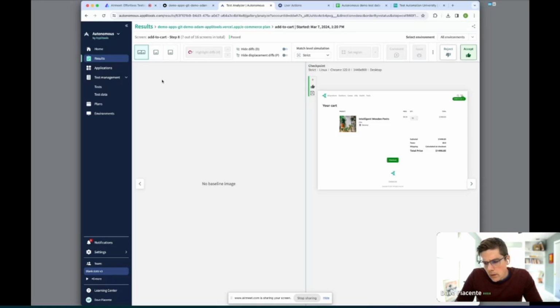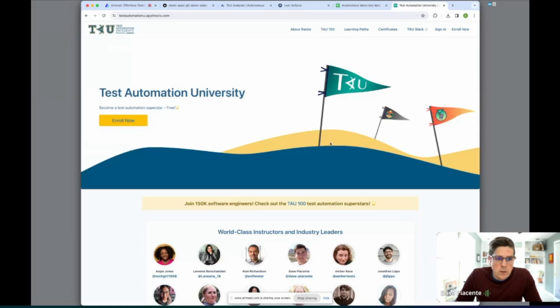And one is an example of how I've used Autonomous recently that I think is interesting. As I mentioned in the intro, I am the director for Test Automation University, which is this free online learning platform for test automation practitioners. And there's something that actually breaks once in a while on this site. And it took a while for me to understand exactly what's happening recently.